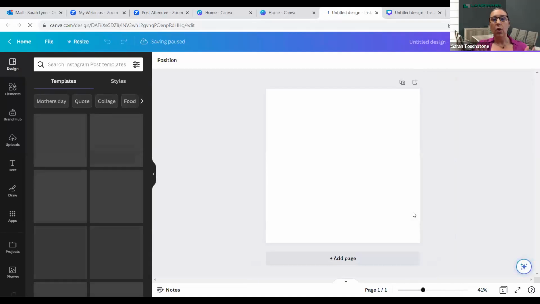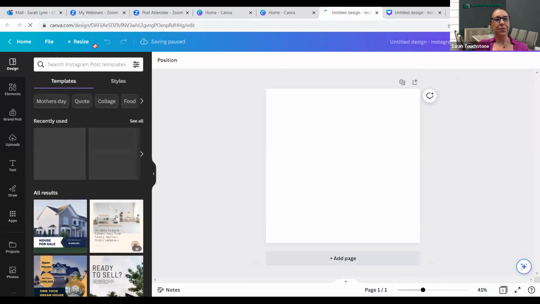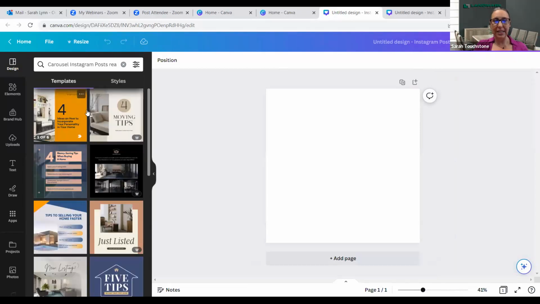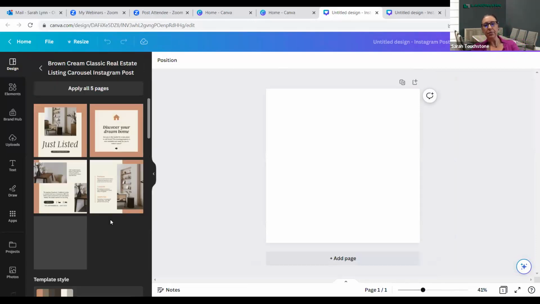So once again, we're going to click on the Instagram page. We're going to come up here to the templates, Instagram or carousel Instagram post for real estate. And here we go. Now Canva too, I think it's a great area just to come for ideas. So right here, I've got it just listed. So I could literally click on this if I want to do something that's just listed.